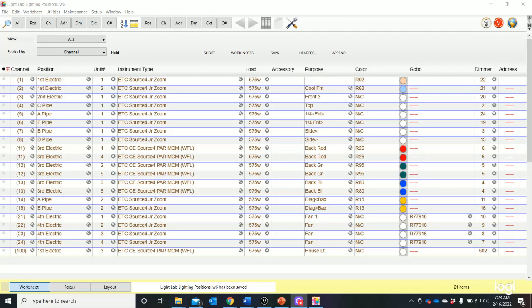Okay, so now that we have our Lightwright information transferred, these two programs are linked, and they're linked through that XML file that I showed you a little bit ago and that you use to open this. Any changes that I make in either program automatically transfer between the two.